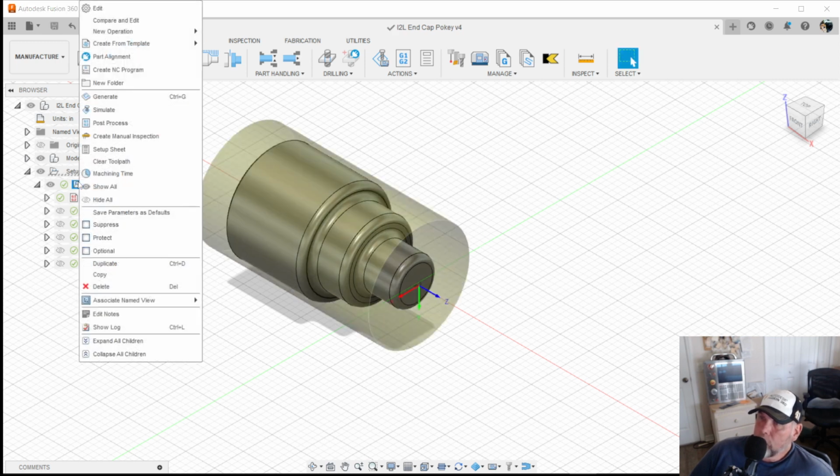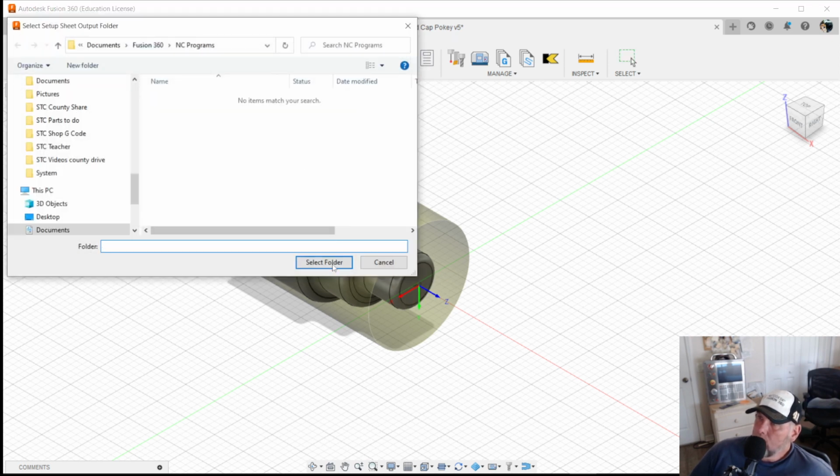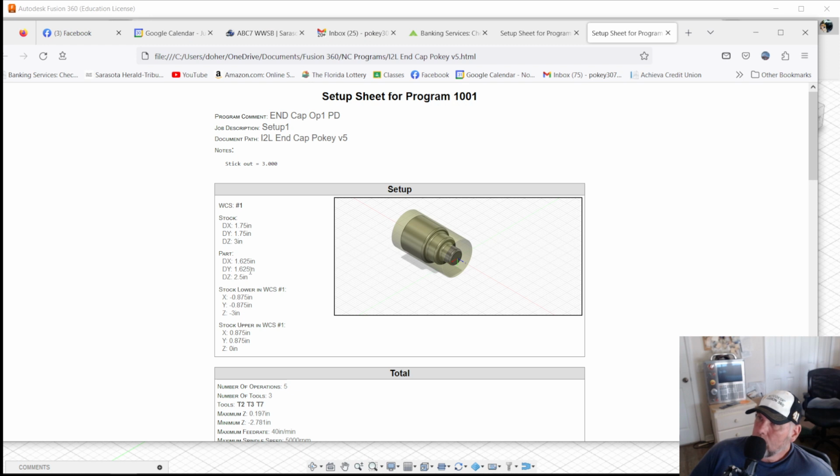I can also put it in my notes, edit notes. Stick out equals 3.000. All right, because when I go back to the setup sheet and make a new setup sheet, right there I have notes, stick out 3 inches. All right, I got it there.